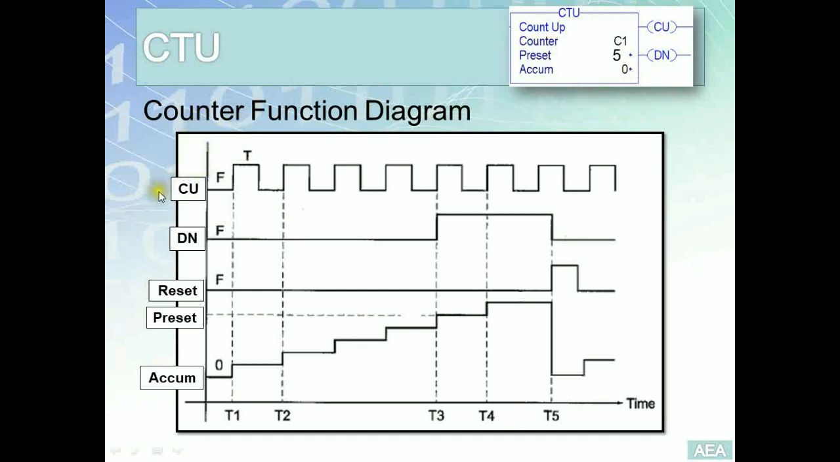So the basic components of my diagram are the CU bit. The CU is nothing but the counter up enabled bit, which is the representation telling us when this counter is enabled. The done bit is the representation of when the accumulator is equal to or greater than the preset value, which is in this case 5. We have the reset, we have the preset, and over here we have a step size showing how the accumulator is changing its value on the go.